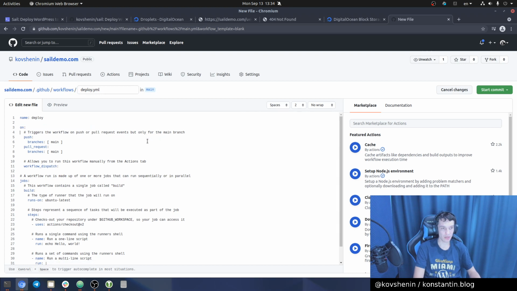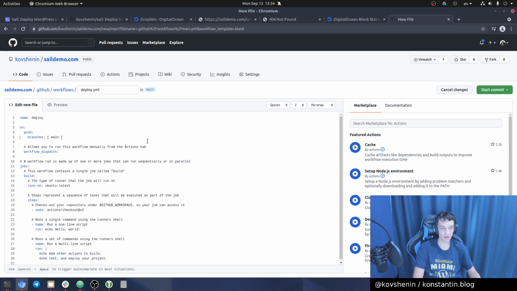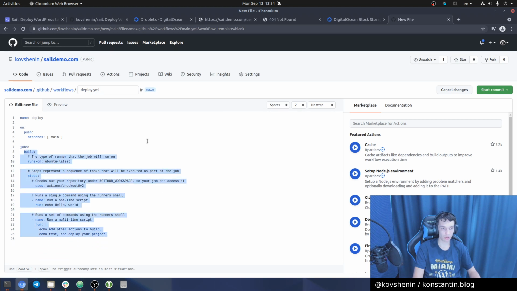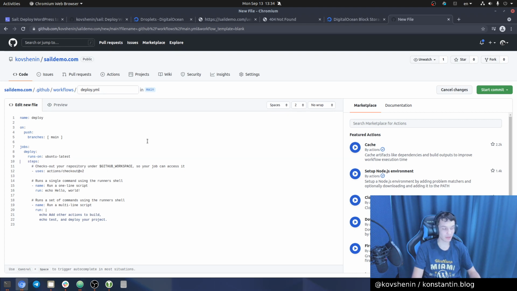We're gonna delete this, we're gonna push on main. So every time something is pushed to the main branch, we are going to deploy. And the job, we're gonna call it deploy. It is gonna run on Ubuntu latest. Fine, and the steps are going to be uses actions checkout.